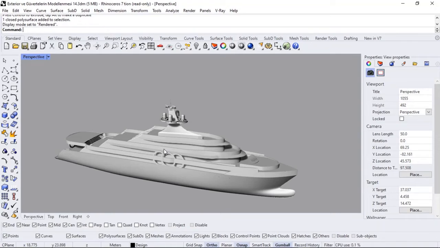But in the next section, after analyzing the floatable length of the boat, we will add the glasses on the model. In the next section, I will continue with the modeling of the compartments and the final exterior section.